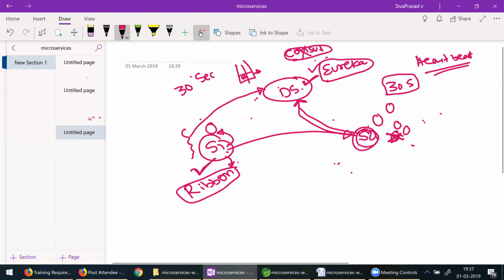So coming back, all instances of S2 will be sending heartbeats at regular intervals, let's say 30 seconds. If one of the instances crashes, Eureka will not get heartbeats from that instance. So Eureka will be able to identify that this instance is down, and update its registry, the cache.